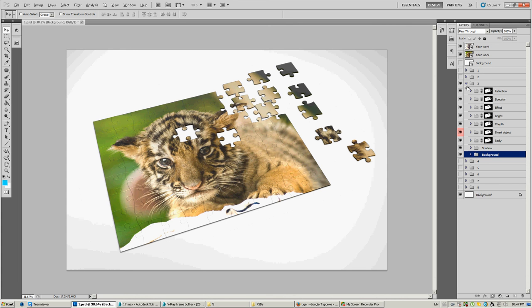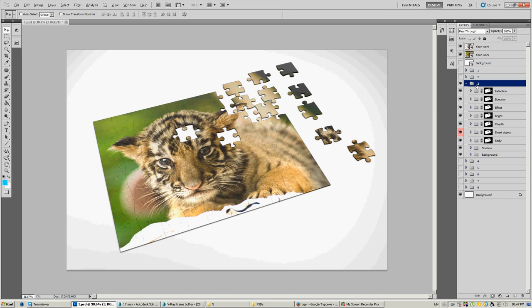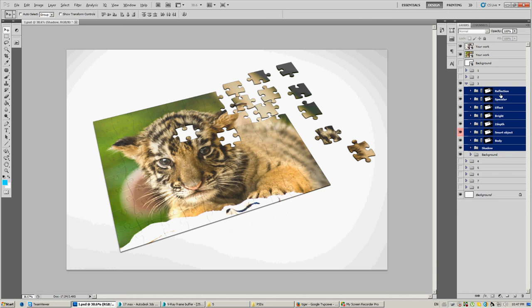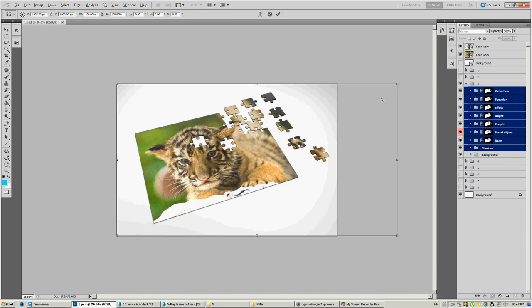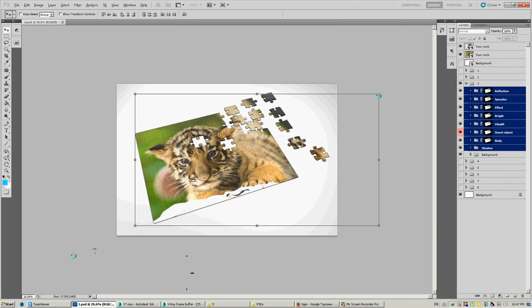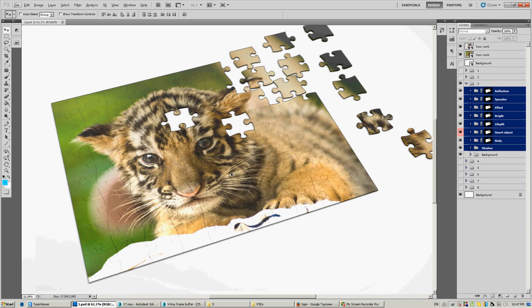Alright, so that is the tutorial. One more thing, if you want to rescale this one, select everything except this background, or just delete the background and select the whole group. And when you do that, you can go to edit, free transform, and you can rescale. Then press enter and it's done. That's basically everything.